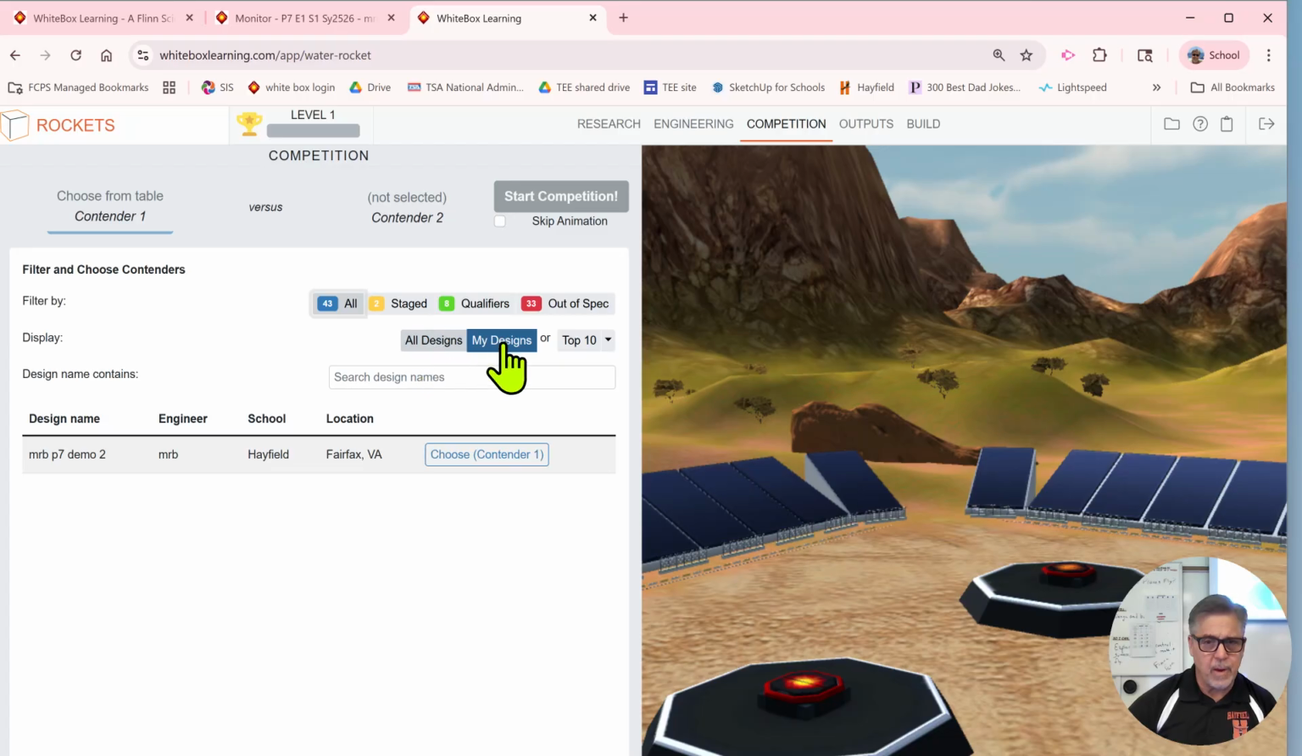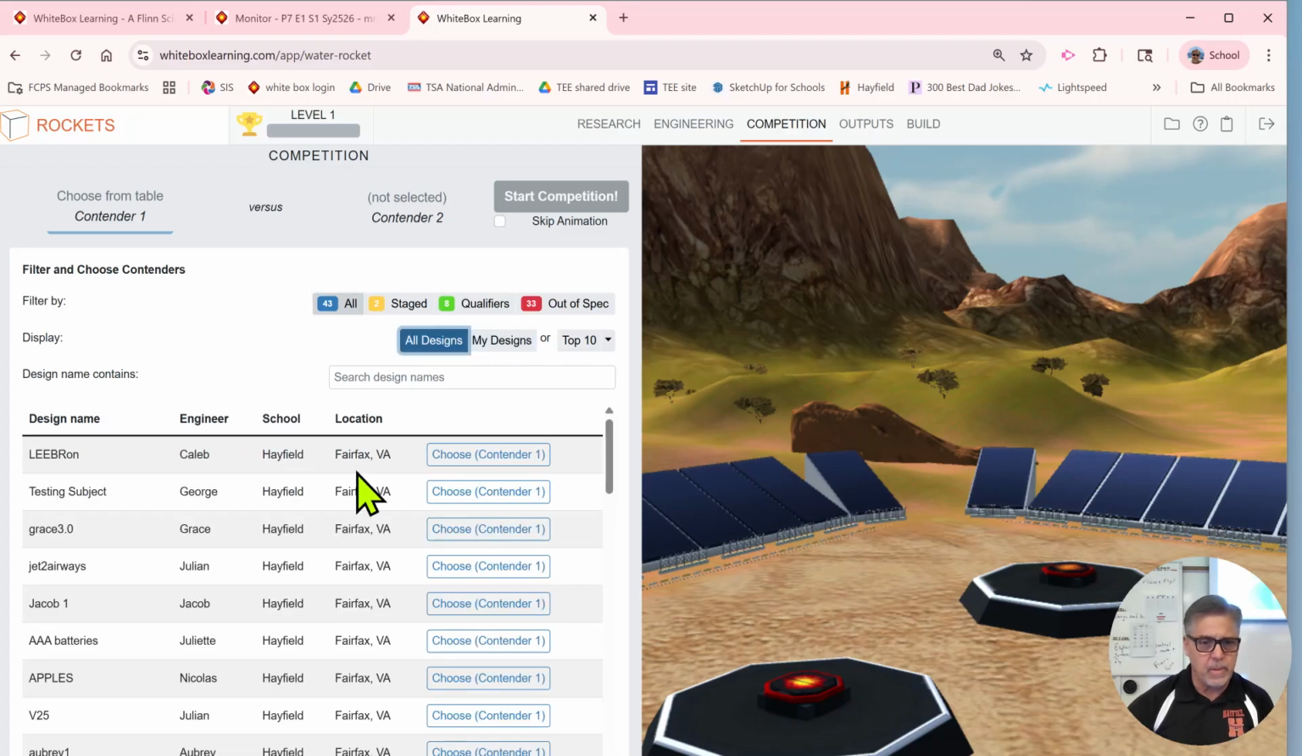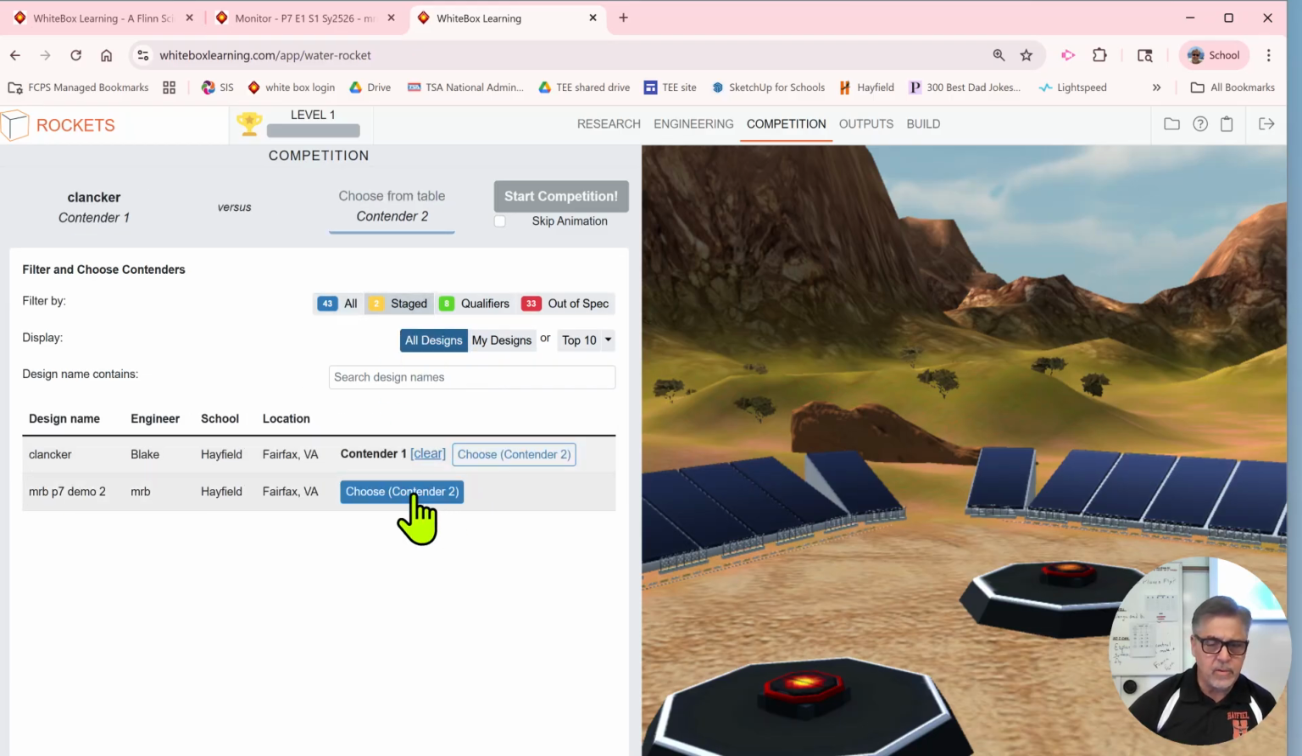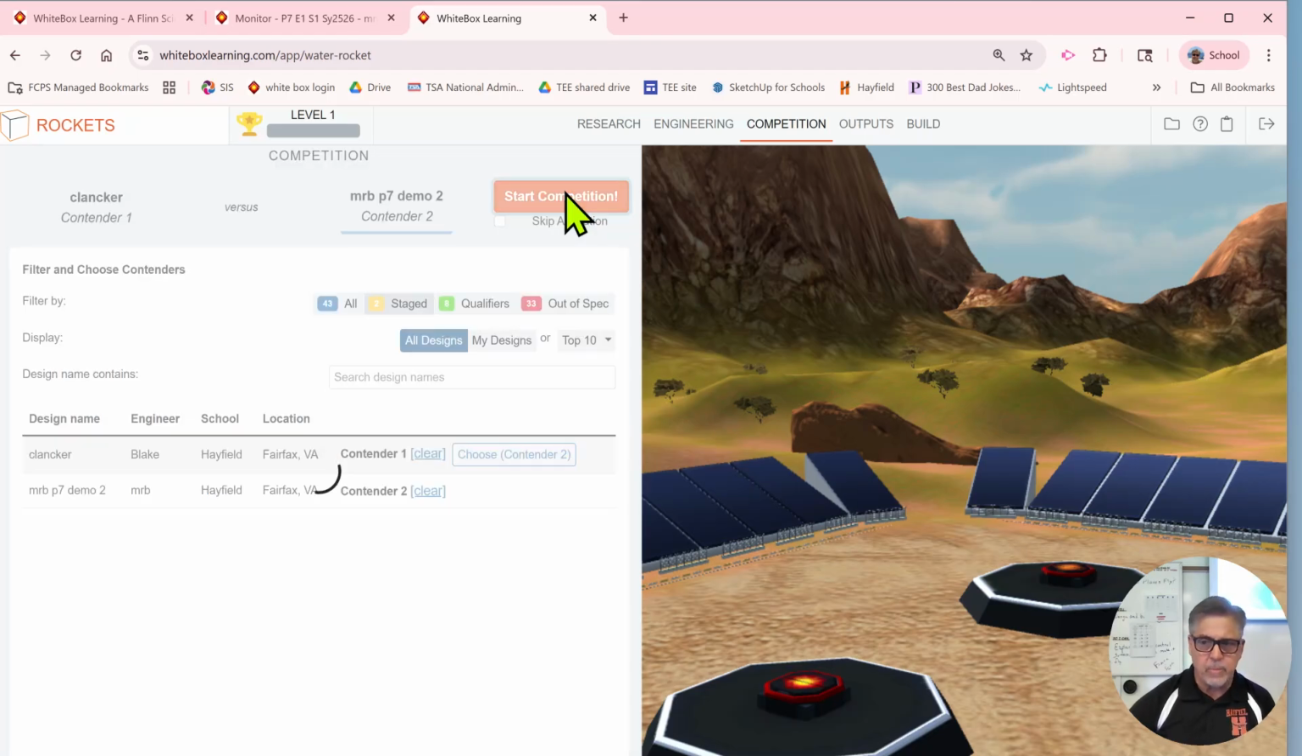Oh, I got to get rid of my designs. All designs. There we go. Okay. So here are a couple of staged rockets. Mine will be one of them. Actually, and so I'm just going to go ahead and play the competition.